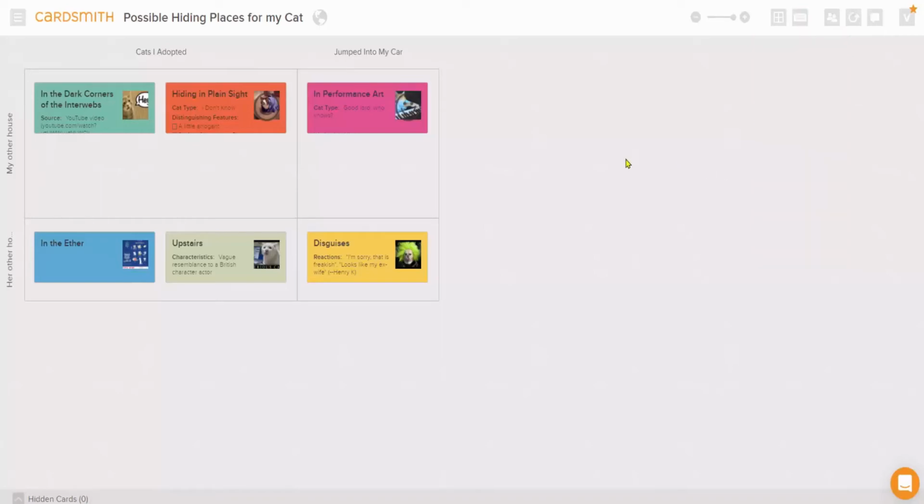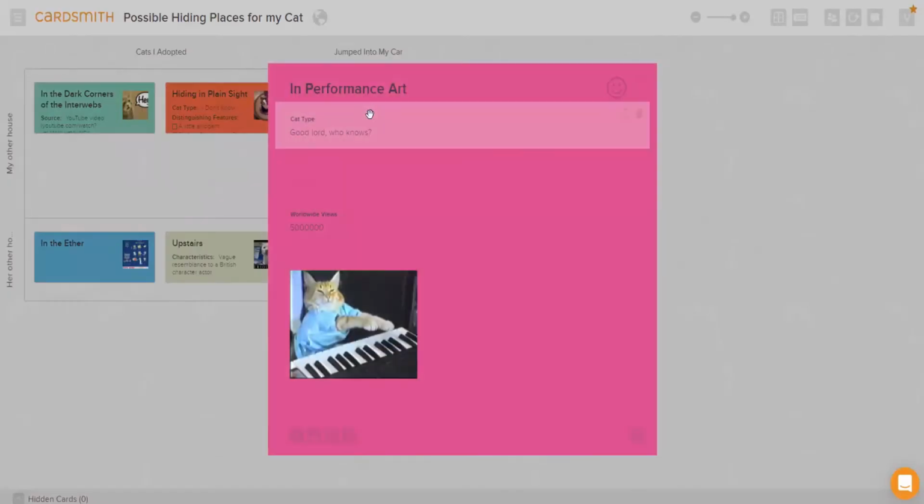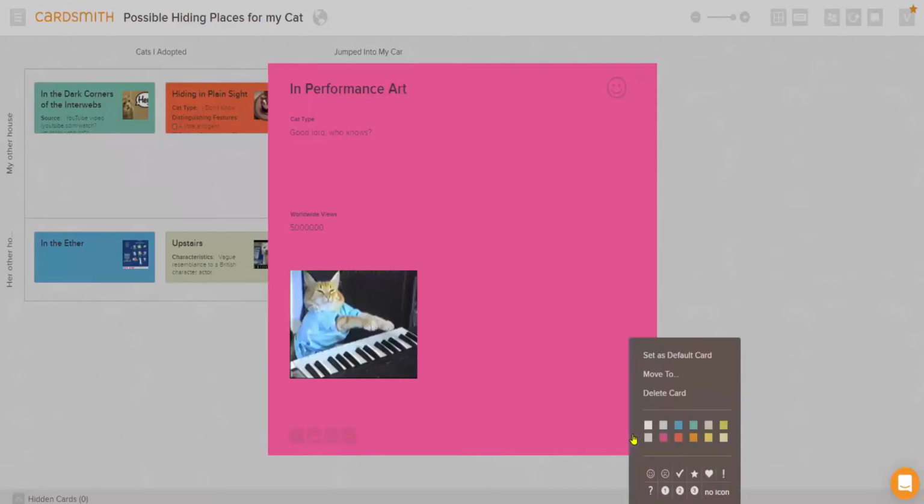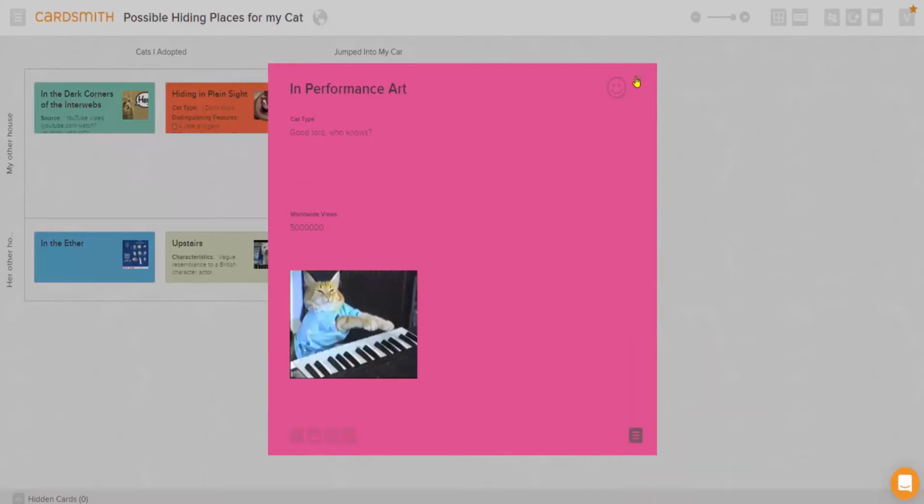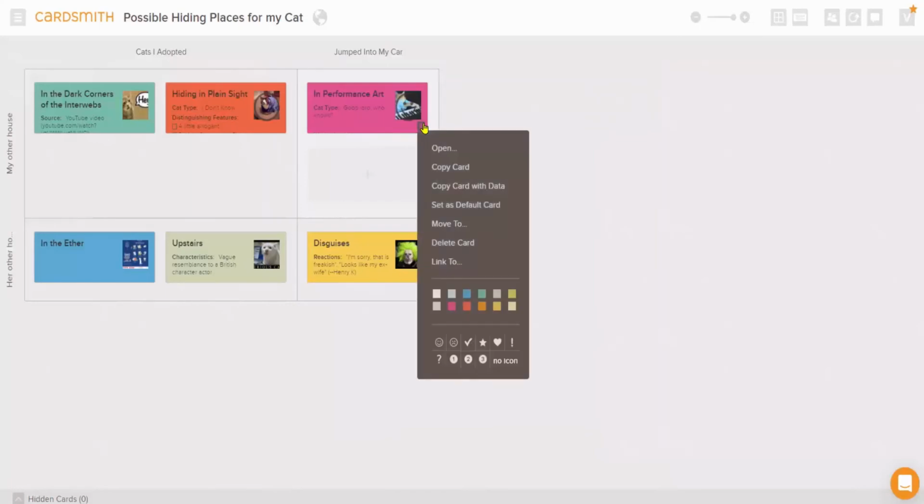To get to an open card view, we just click anywhere on the card face, and now we're working with just this card. Now every card has a card menu. When it's open, you can find that on the lower right. In fact, you can also find it on the lower right when the card is closed. It's the exact same menu.